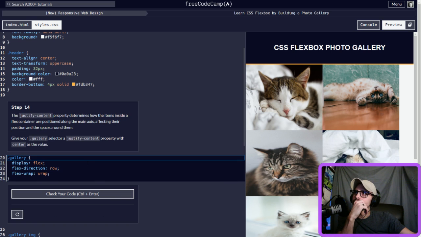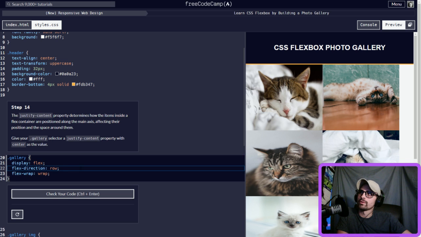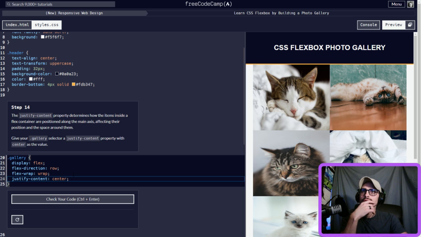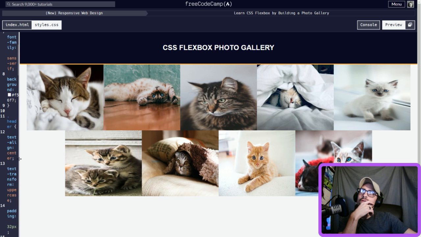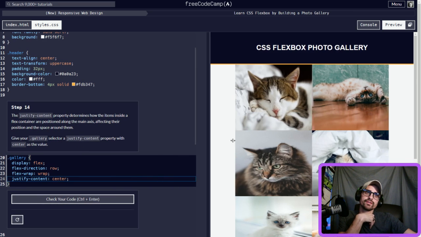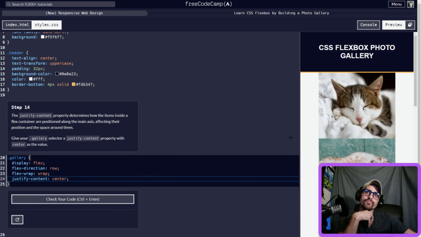Submit. Now the justify content property determines how the items inside a flex container are positioned along the main axis, affecting their position in the space around them. So give your gallery selector a justify content property with center. So justify content center. So see, now they'll always be in the center. That's just great.